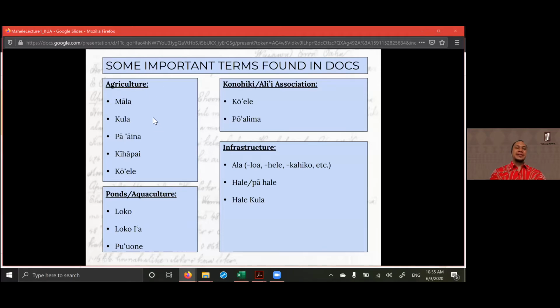As you are doing this, some key terms here for agriculture will key you in. Of course, lo'i kalo will tell you if there's kalo being cultivated. Kula can be areas for cultivation or just lands that are possible for cultivation. Pa'aina, you got kihapai and ko'ele. Ko'alima, as you see to the right, and ko'ele are cultivated plots that have some kind of chiefly association.